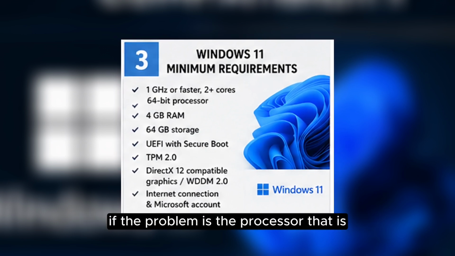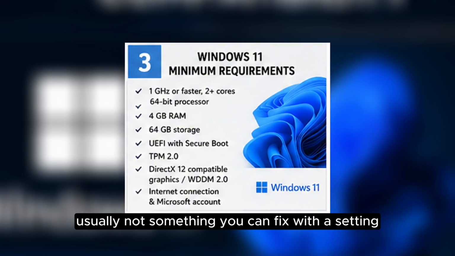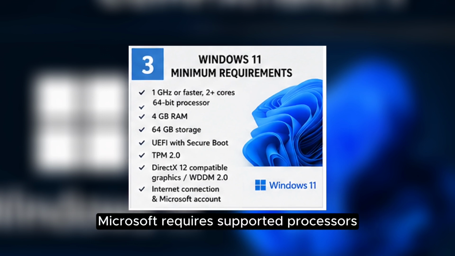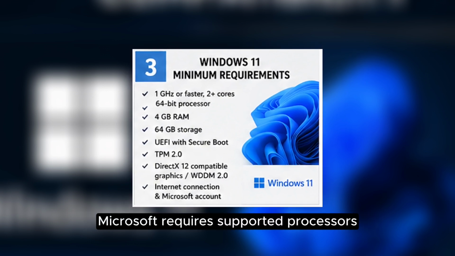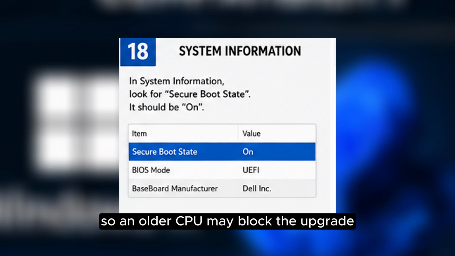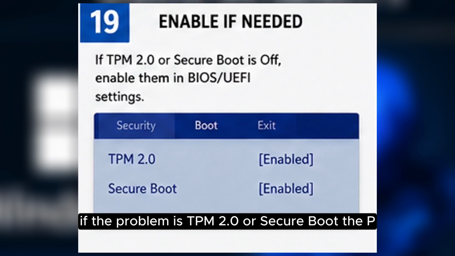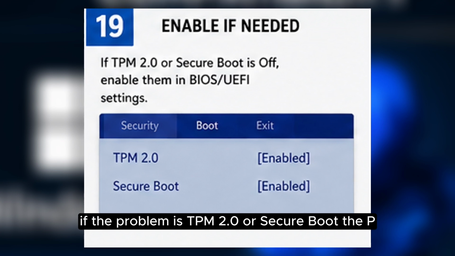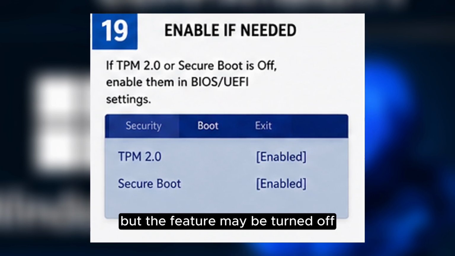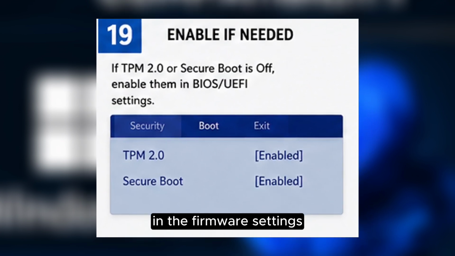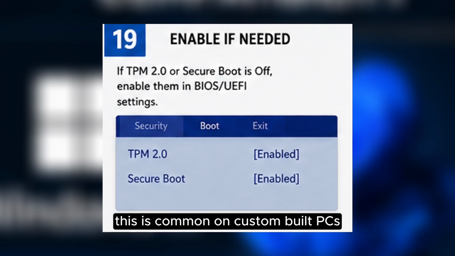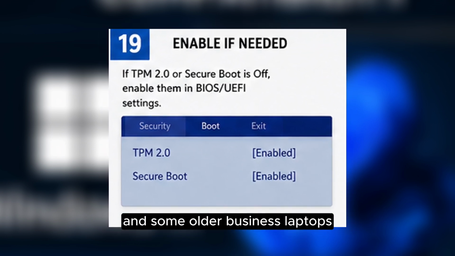If the problem is the processor, that is usually not something you can fix with a setting. Microsoft requires supported processors, so an older CPU may block the upgrade, even if the computer feels fast. If the problem is TPM 2.0 or secure boot, the PC may actually support it, but the feature may be turned off in the firmware settings. This is common on custom-built PCs and some older business laptops.